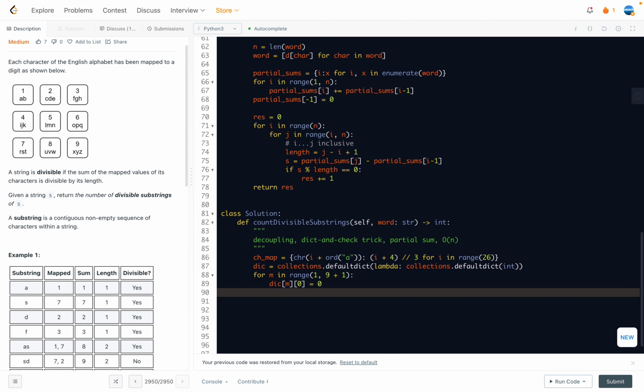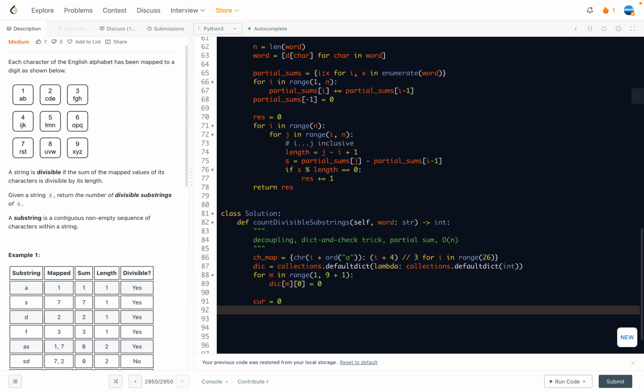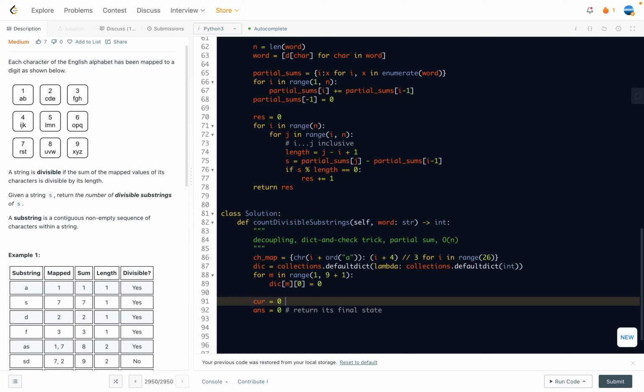So with that done, let's initialize two variables. Current is a running variable set to 0, and the answer or result is a counting variable. We are going to return its final state. And current is a running quantity, roughly this Si minus M times I.